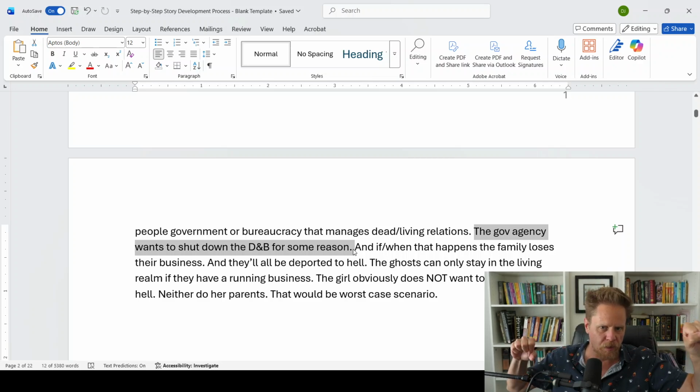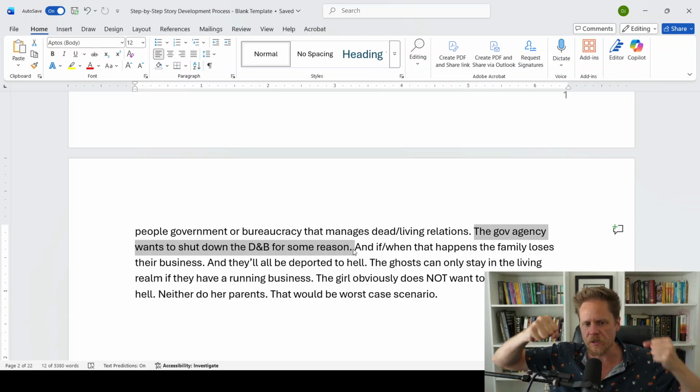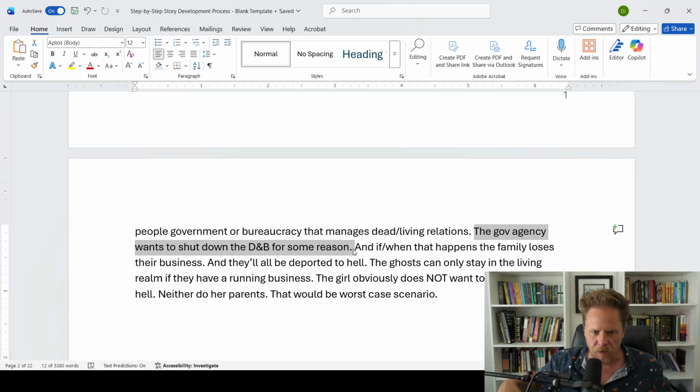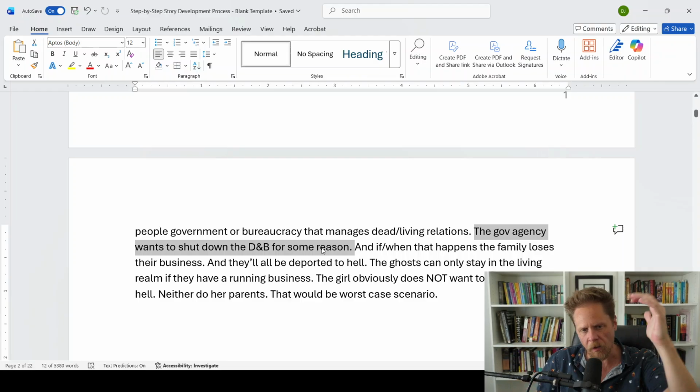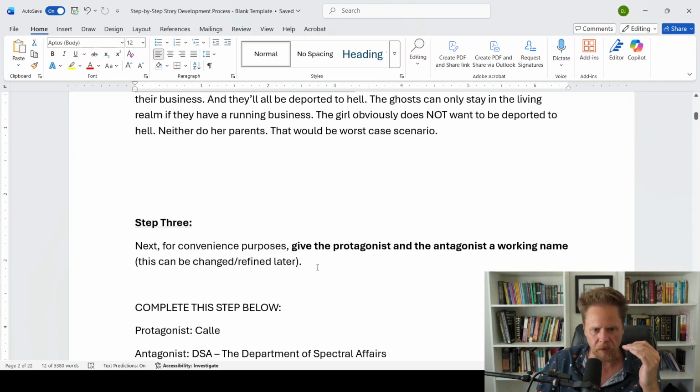So there, we've defined our protagonist, Callie. Well, I give her a name in the next step, but the girl, right? She's the protagonist. She wants to help her parents run the dead and breakfast. And then there's this government agency that wants to shut it down. So there we have the opposing high stakes goals. I talk all about this in the second video. Go check it out.